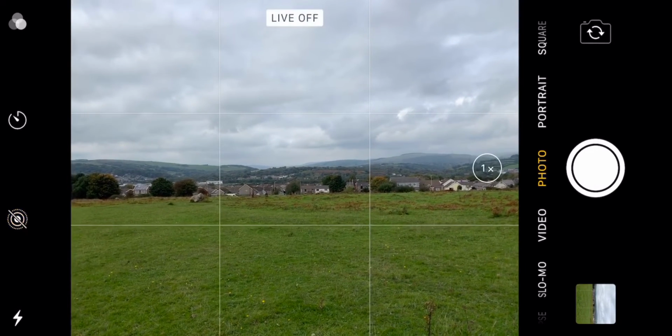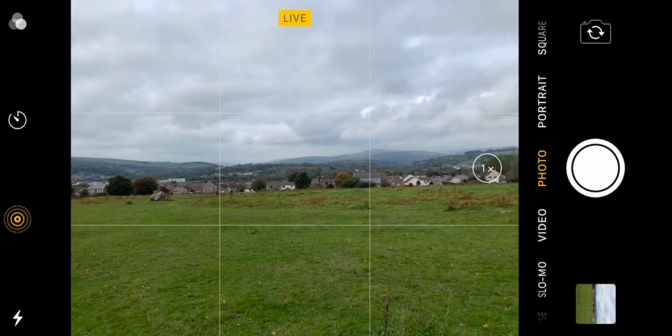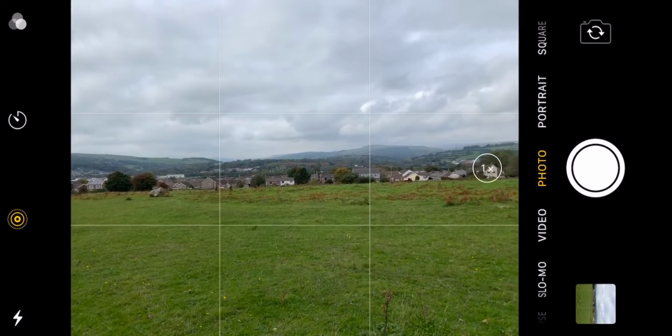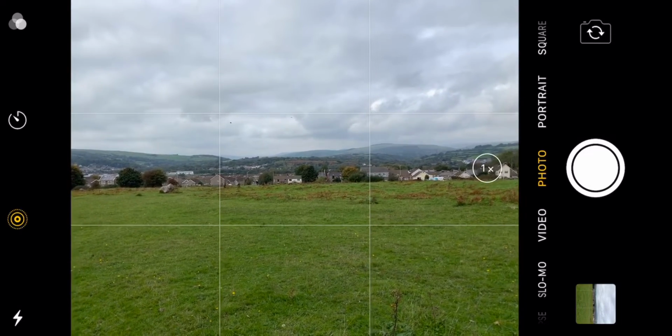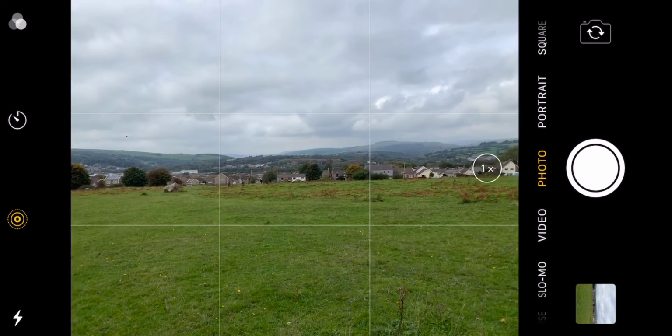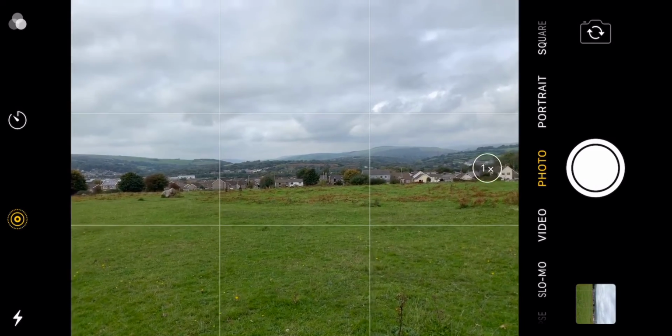Then we've got the live photo toggle. So what live photo does is that it captures a few frames before the photo is taken, and you get this really cool moving photo. Now in some situations it can lead to some quite comical results, especially if it's a child or a pet who's doing something silly, and it does lead to some really great moments.